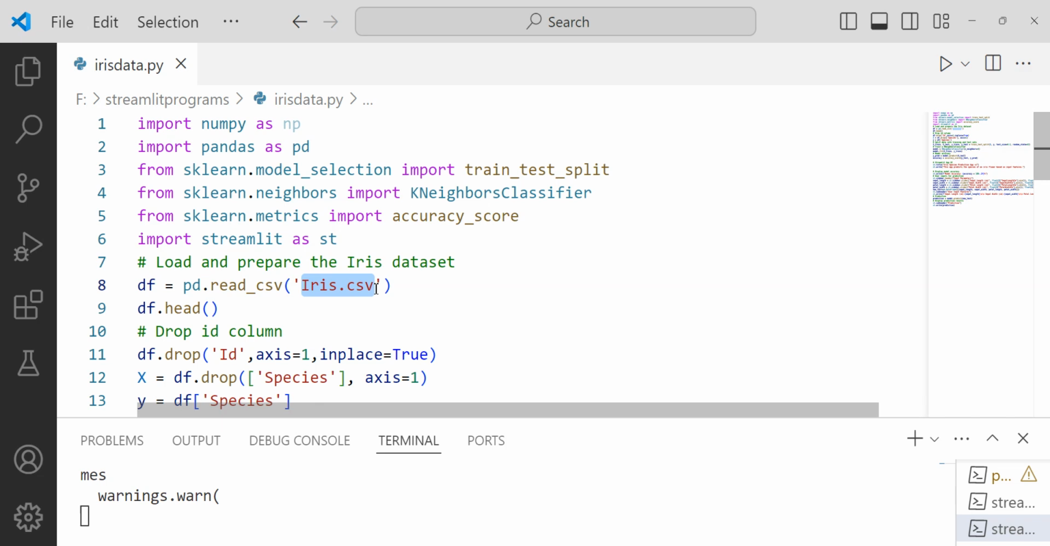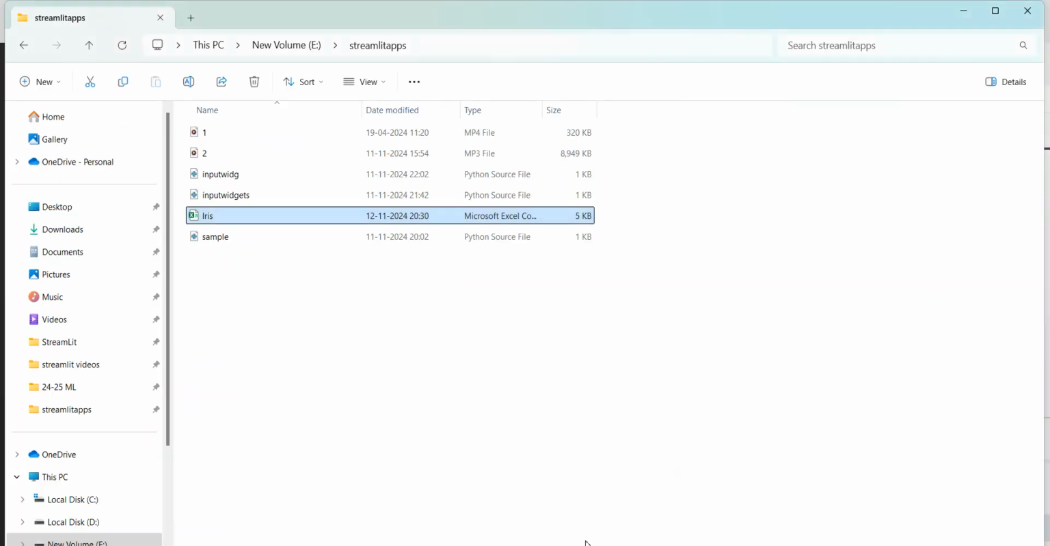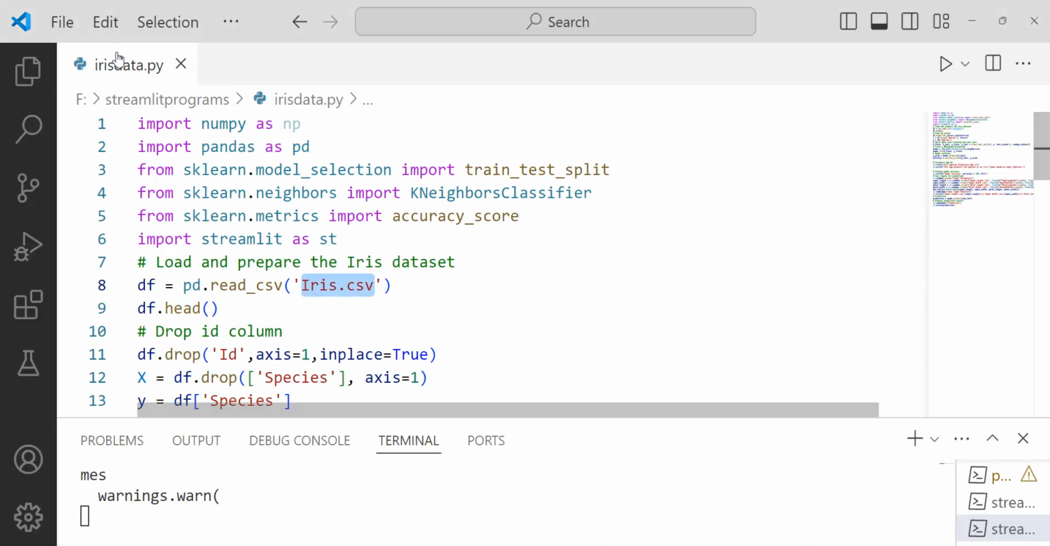Why? Because where I am saving this Python file, in the same folder I am maintaining the iris.csv. Let's see this. The file iris_data.py and iris.csv are in the same folder, that's why I am writing iris.csv. For example, if iris.py is in one folder and iris.csv is in another folder, then we need to maintain the path of this file.